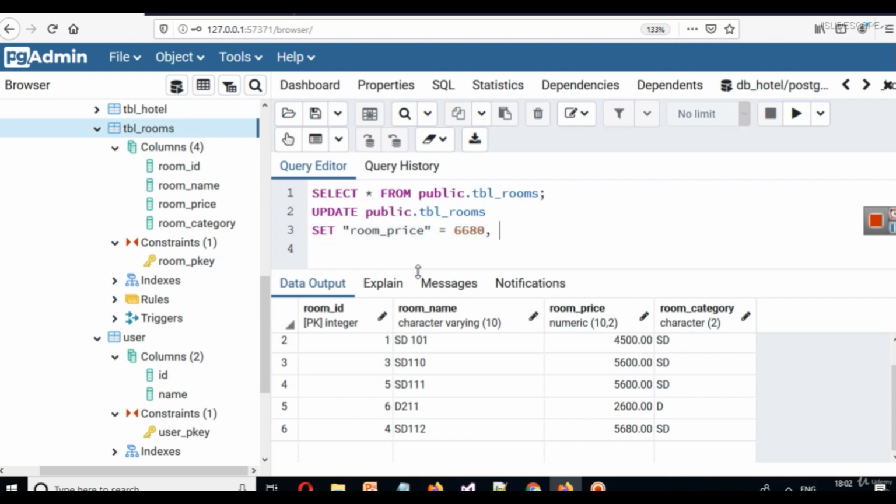If there are more columns, let's say we want to change the room category also, you can write room_category is equal to something. It's SD, let's make it DS. Whatever you want to change, you can put it like this. If you want to update only one column, you can write like this. So there are three stages: update table, set column 1, column 2, and whatever, and then the third stage is where.